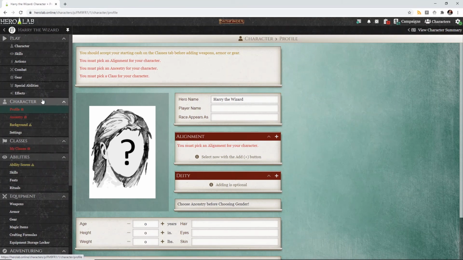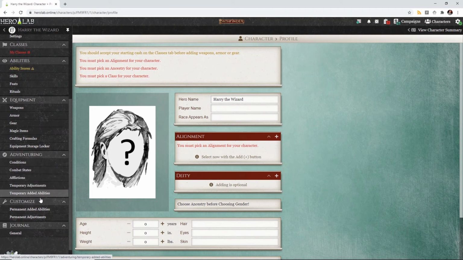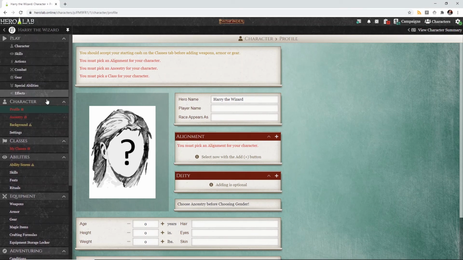But really, you're going to focus more on the character, classes, and ability sections, as well as equipment itself. The other sections below for adventuring and customize are really more things that happen after the character is created. So we're really going to focus on, we'll call it the second, third, fourth, and fifth sections on the left-hand side here. But everything I need to do is indicated out in either red or yellow.